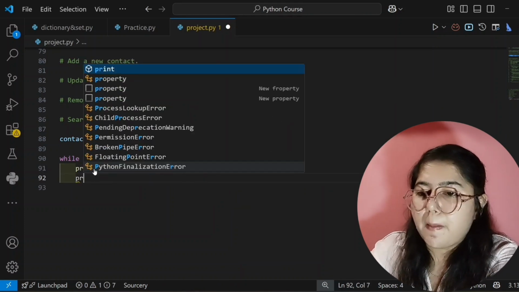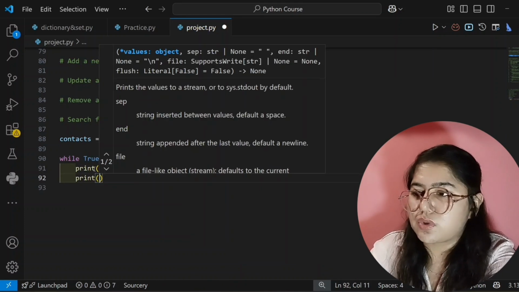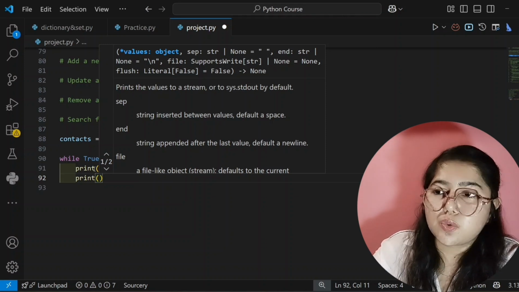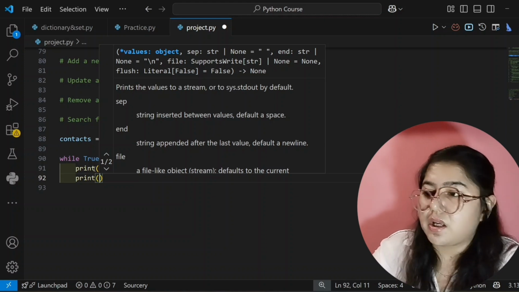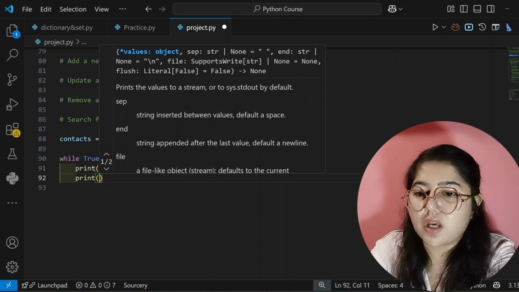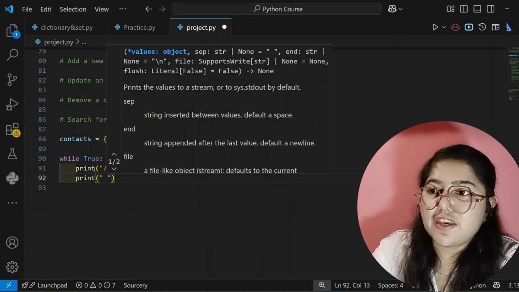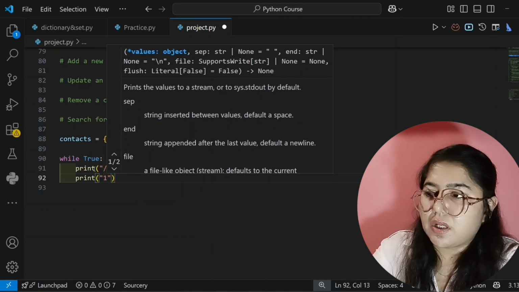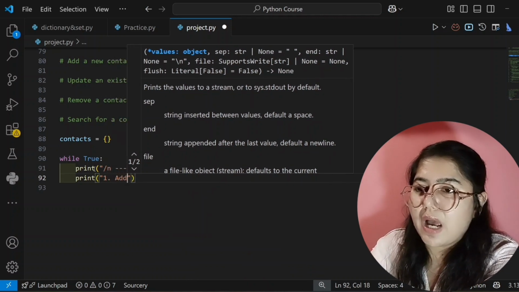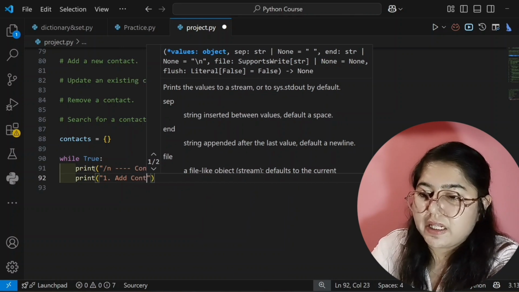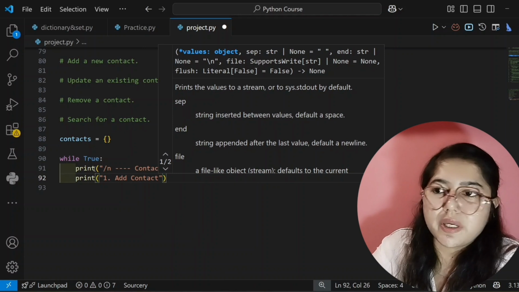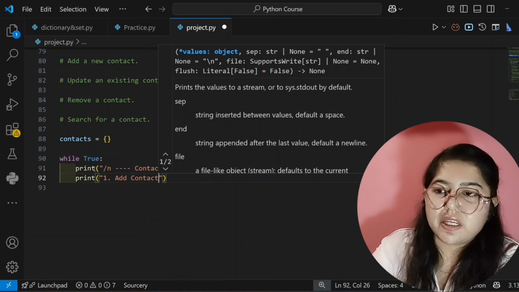Now the next thing will be print. Now we have to tell the user what actions the user can take to use this website. First, the user can add a contact. For adding, we should tell our user that if you write 1 in the terminal, then our code or our website will understand that you have to add a contact. We are telling the user that if you select 1, then you can add a new contact in our website.